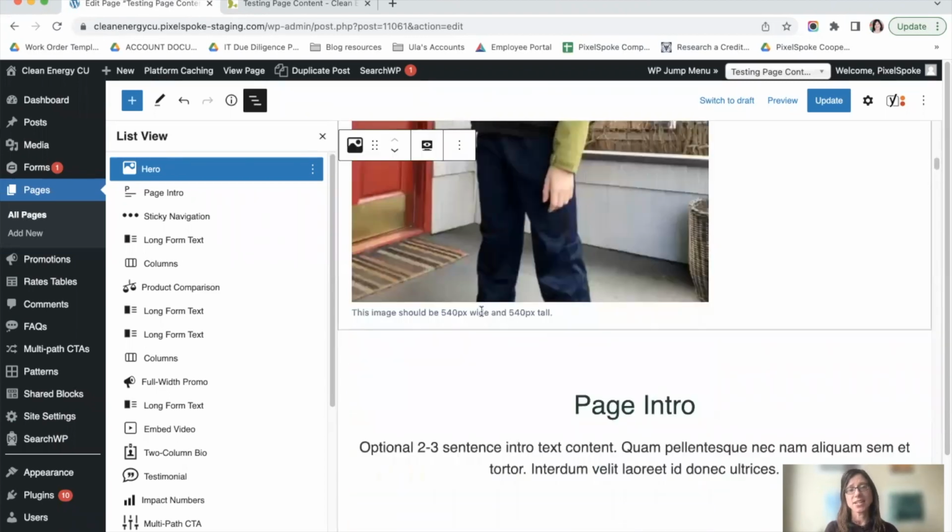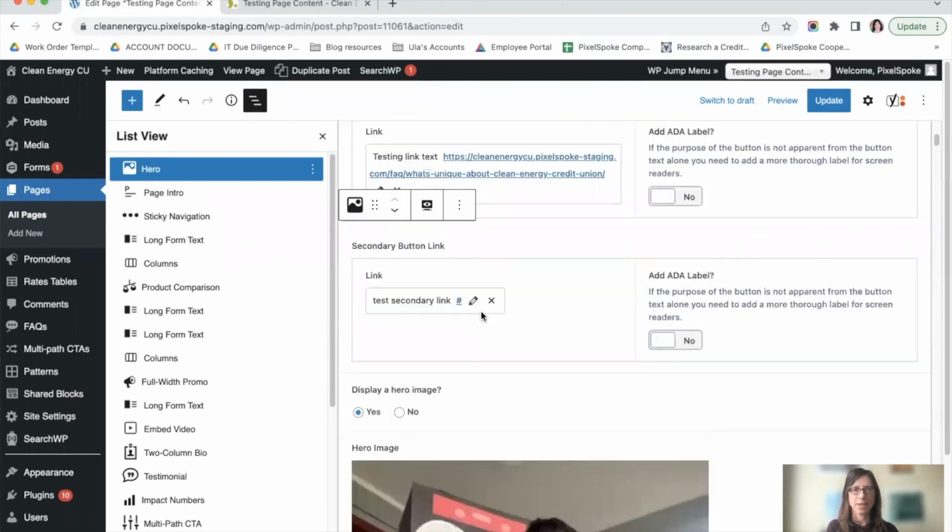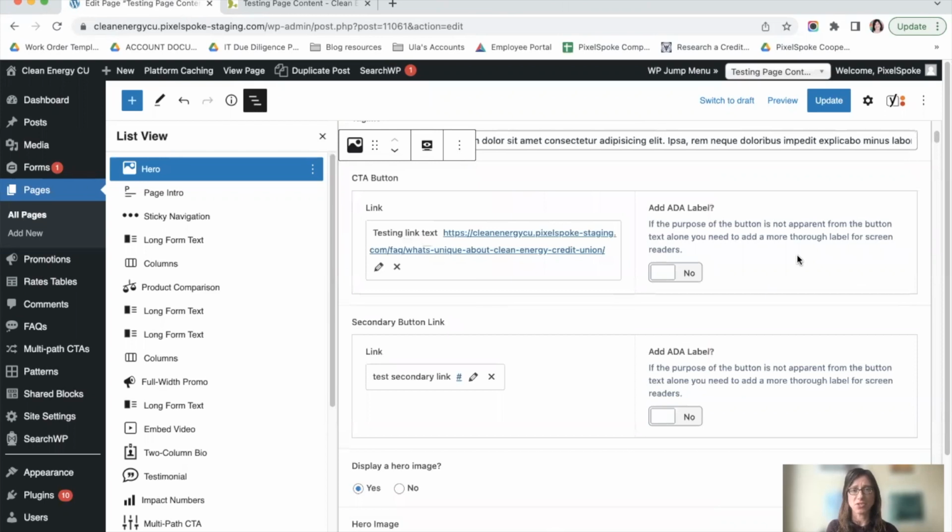You do want to stick to the target images that are listed here. I didn't in this case because it's purely an example, but do try to make sure your images are uploaded at the specified dimensions. And if I'm ready to see my changes on the site, then I can simply select update in the upper right-hand corner.